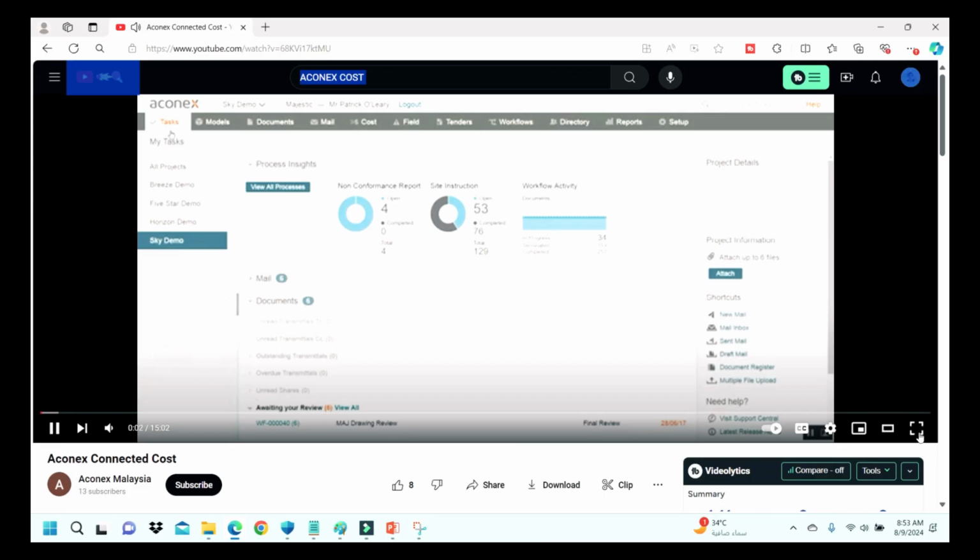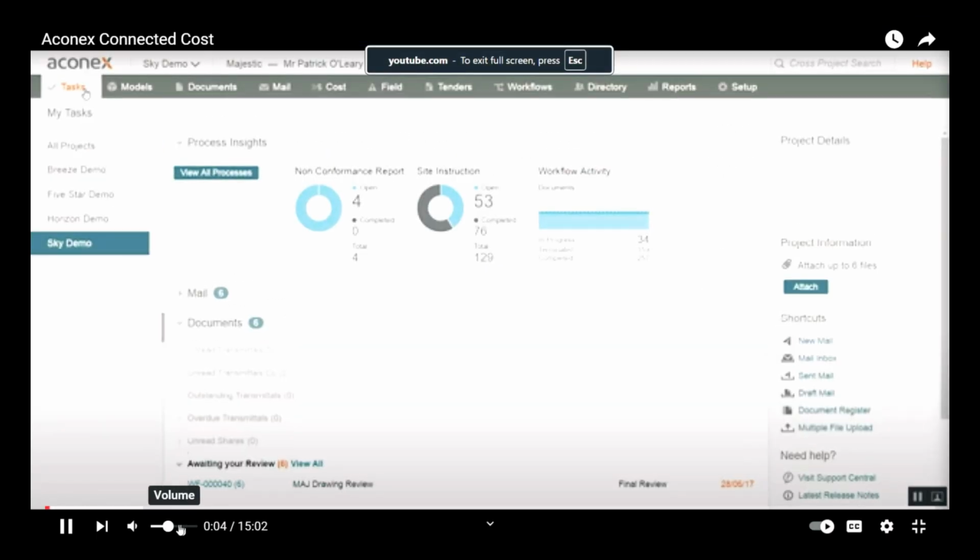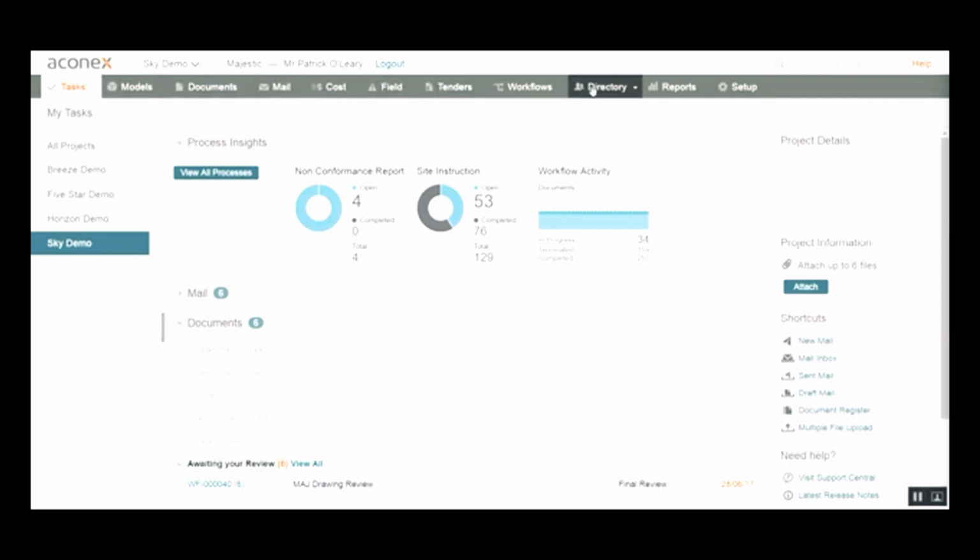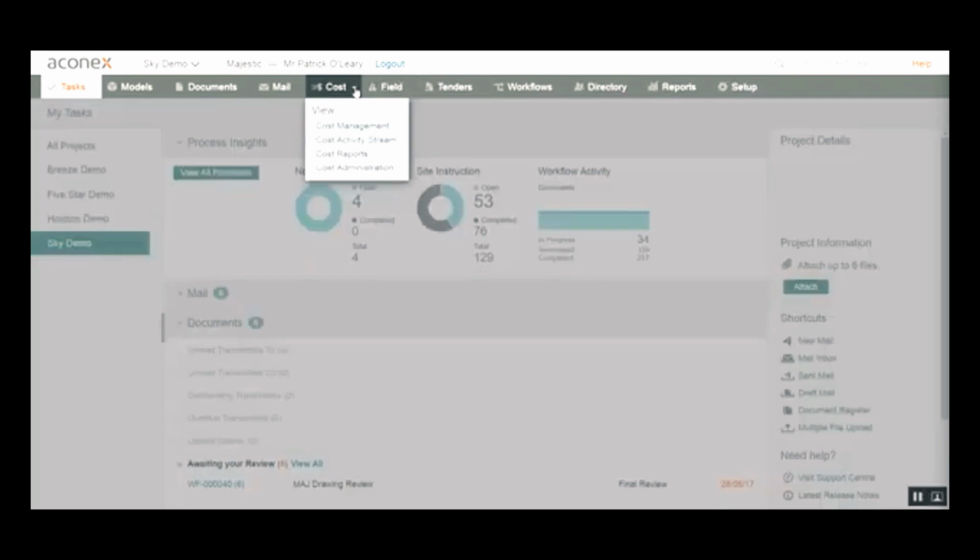Now the next module is the cost module. This is the interface. Go to the main cost module and click here. Once you click there, you see cost management, cost reports, and many other things. If you click here, you get cost reports.